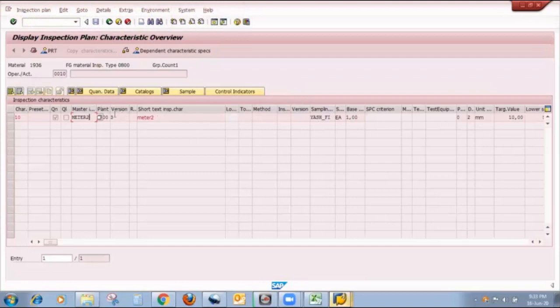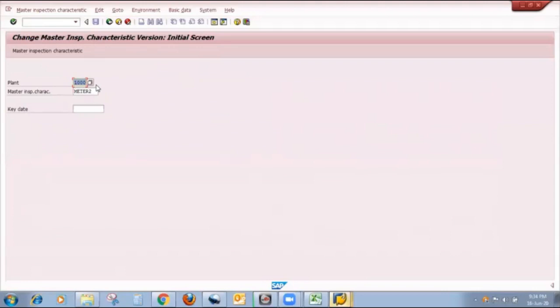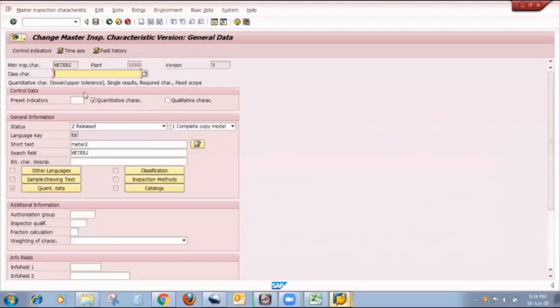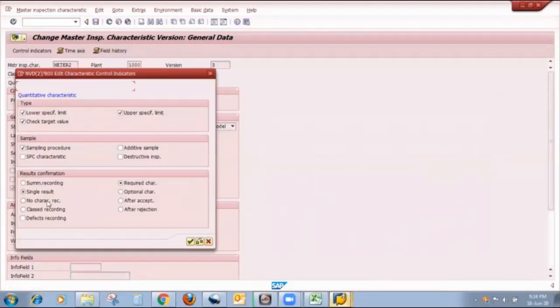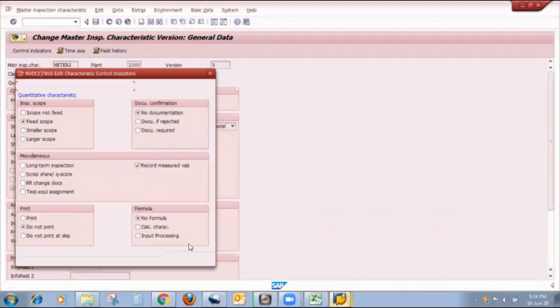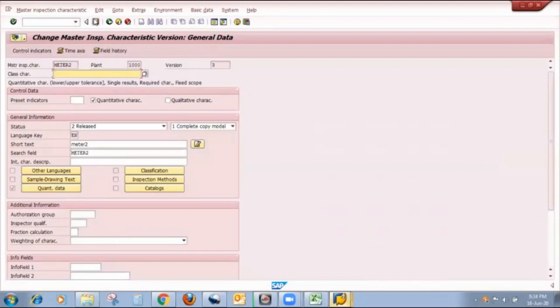I will also show you the master inspection characteristic which I used for that particular sampling procedure. This is my plant, this is my master inspection characteristics. Here I use quantitative master inspection characteristics. In control indicator I use single result. So why I use single result, I will also show you during result recording. And all other normal business transactions, save it.